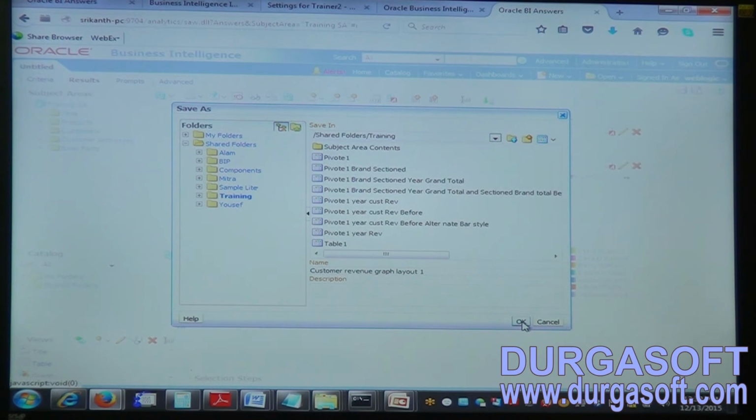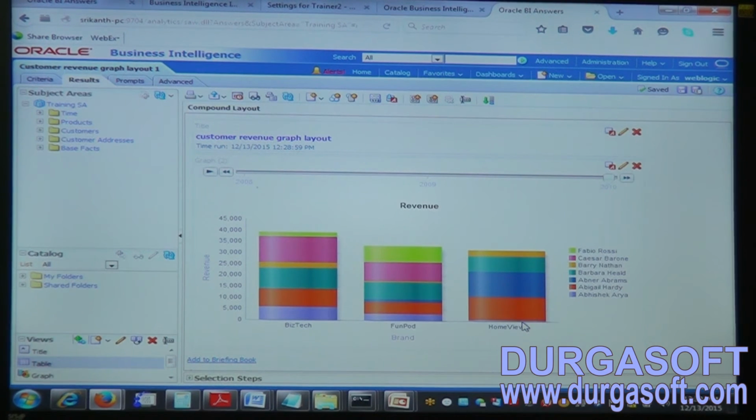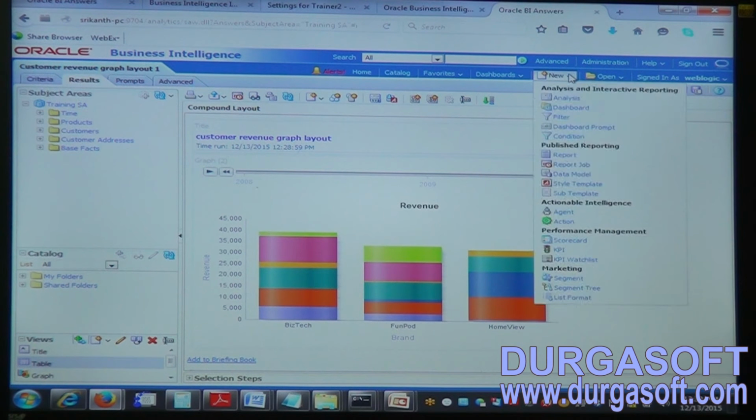If I click OK, this one will be saved. Now for the next analysis, once again I'll develop a new report and try to create one more analysis in the graph. For that I'll go to New and select Analysis.